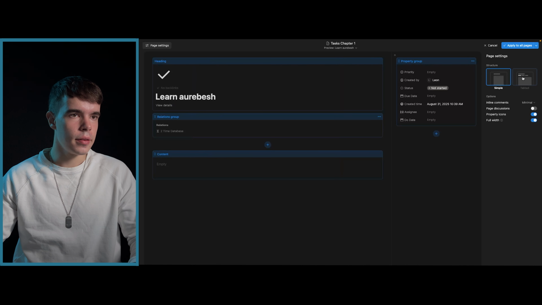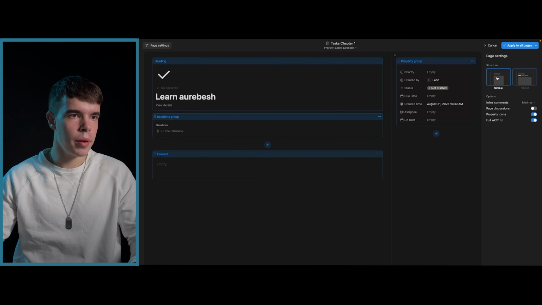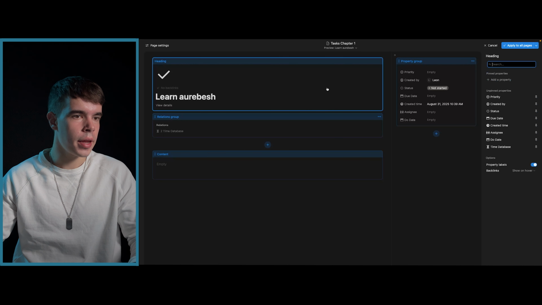You can also add database tabs. Here you can add tabs and see linked database views. But in this case, for now, I want to apply the simple structure. Then you can also click in the heading. Here you can say if you want to have property labels for properties that will show up here in the second. And for backlinks, I always like to show on hover.